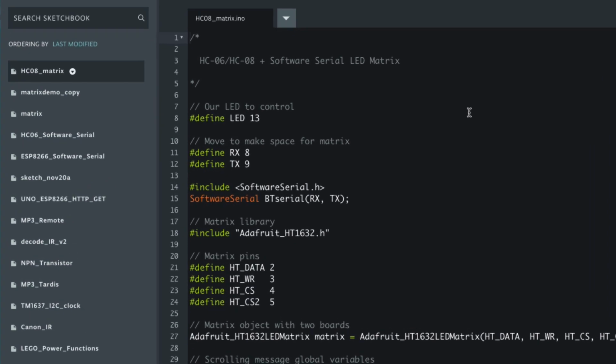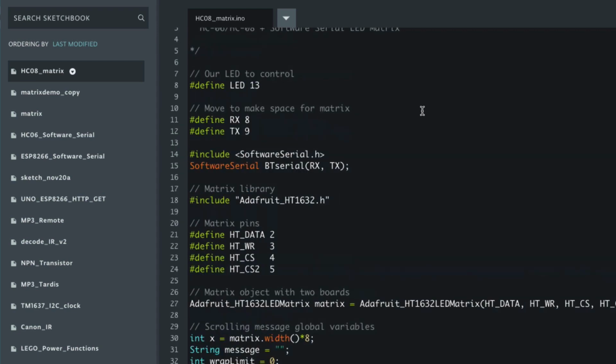On the Arduino side, we have modified the HC06, HC08 script from before, the sketch from before. Now, I'm not expecting everybody to go out and get an Adafruit matrix, but the principle is the same no matter what you're sending the information to. And later in this video, we'll show a toggle button for toggling the LED, so you can see it's just an extension of what we did before. So we've got that toggle LED before.